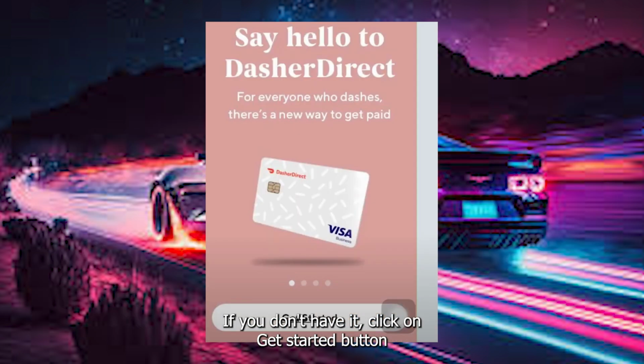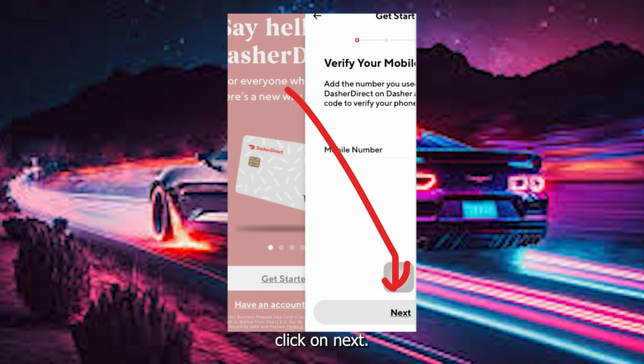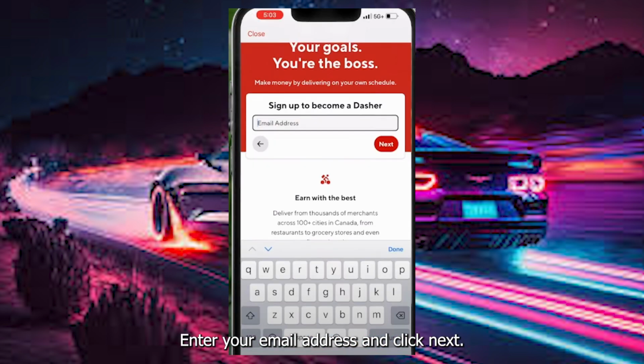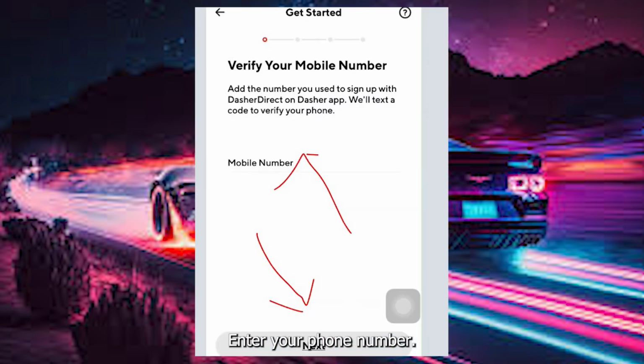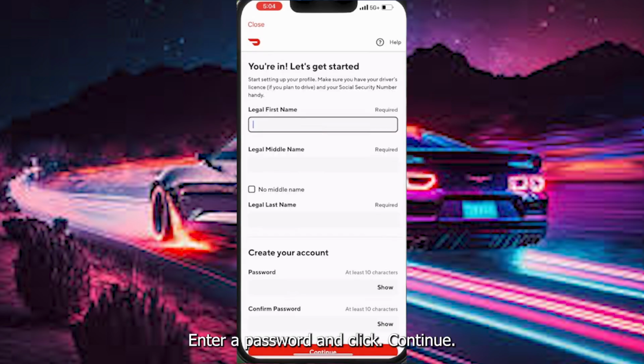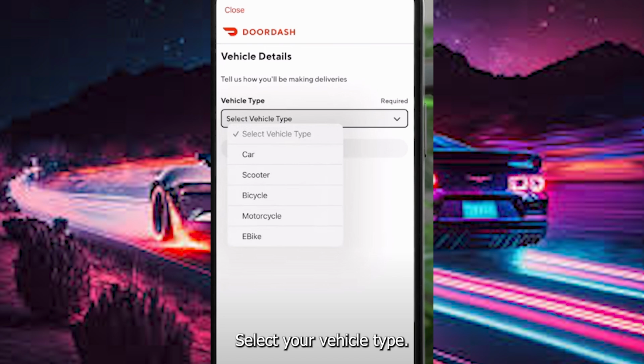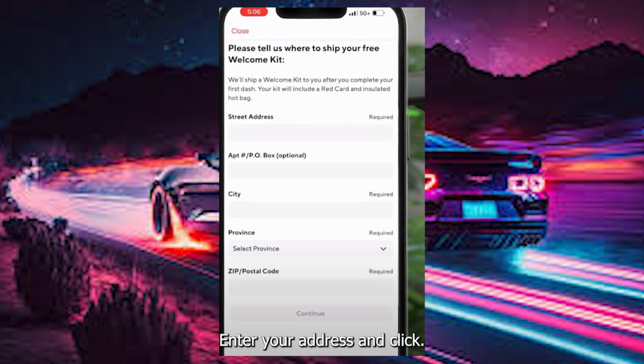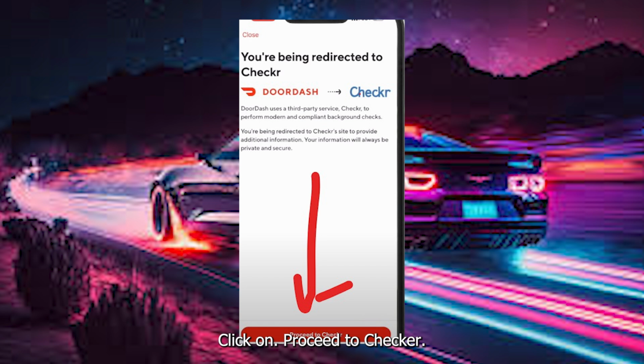Click on Get Started button. Click on Next. Enter your email address and click Next. Enter your phone number. Enter all the correct information about yourself, enter a password and click Continue. Select your vehicle type. Enter your address and click Continue. Click on Proceed to Checker.